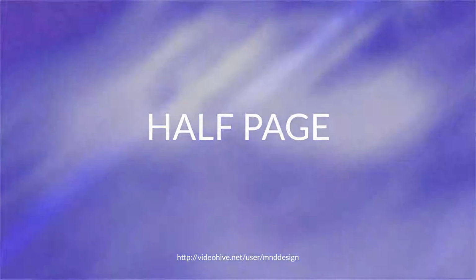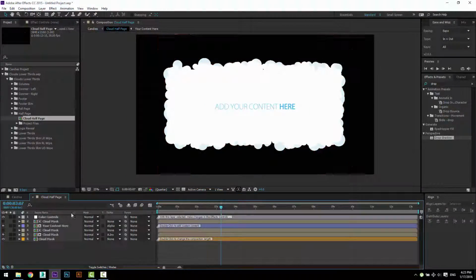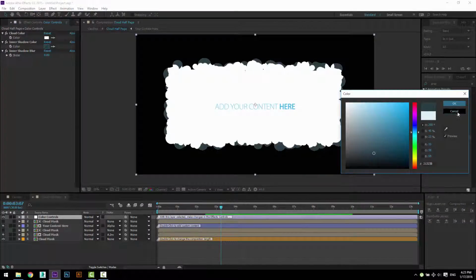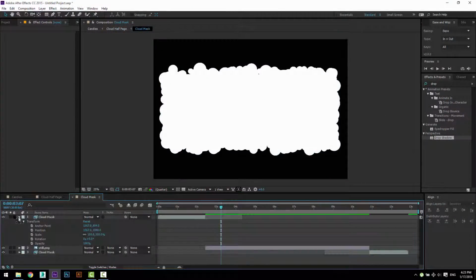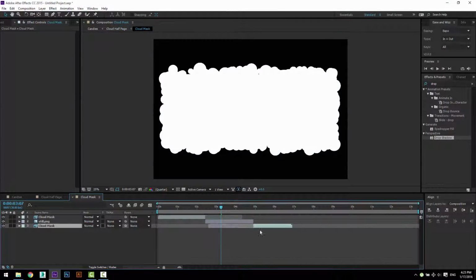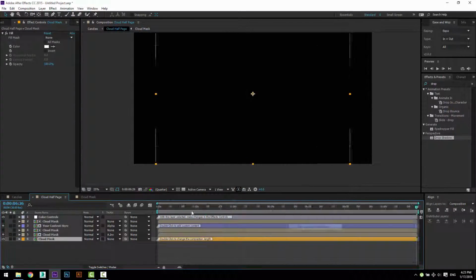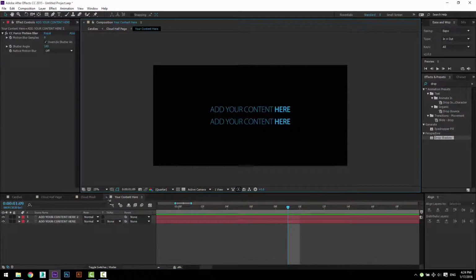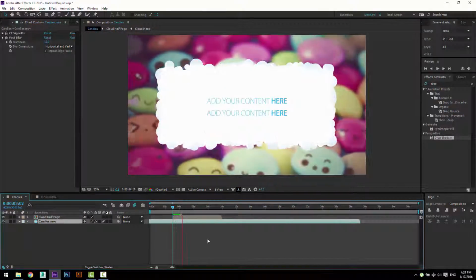Then we have the half page, which resembles the full page, but it's a bit shorter. Colors can be changed also. Let's keep this a little blurred. Change the length. And the content a little bit. And then the final result looks like this.